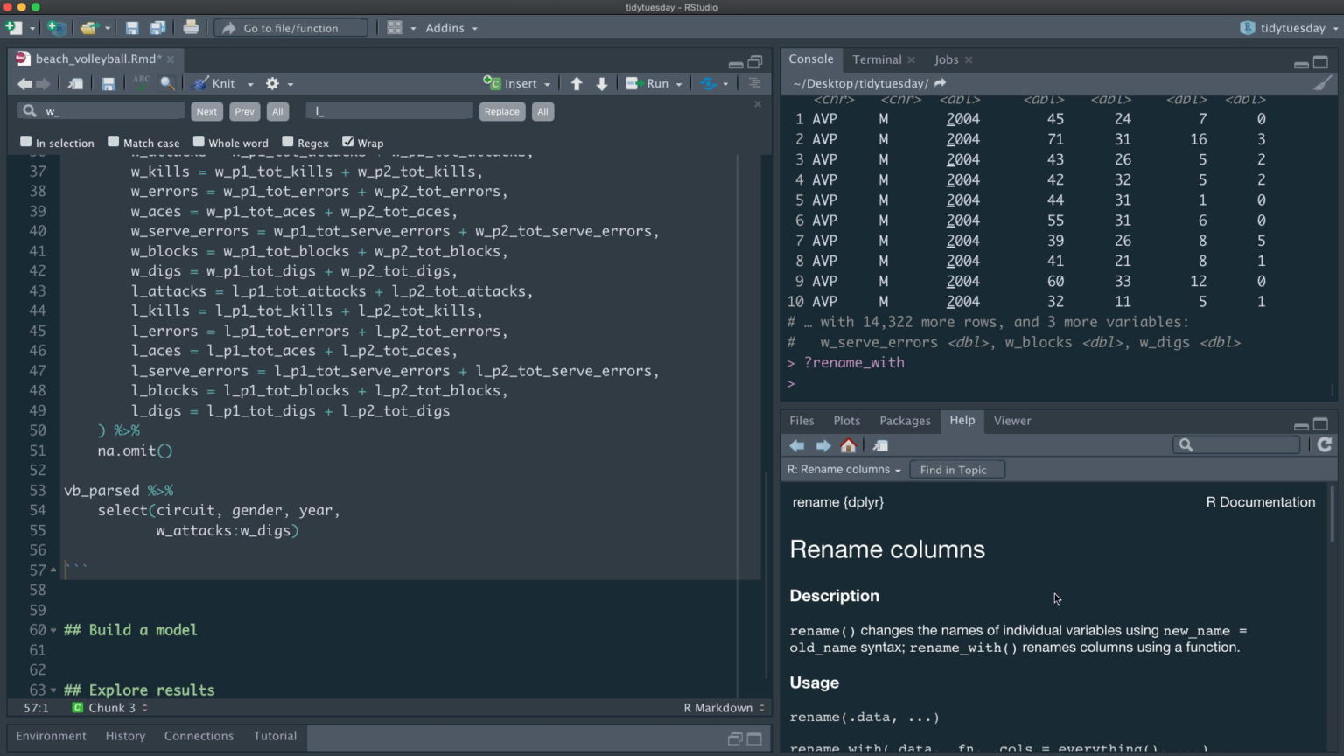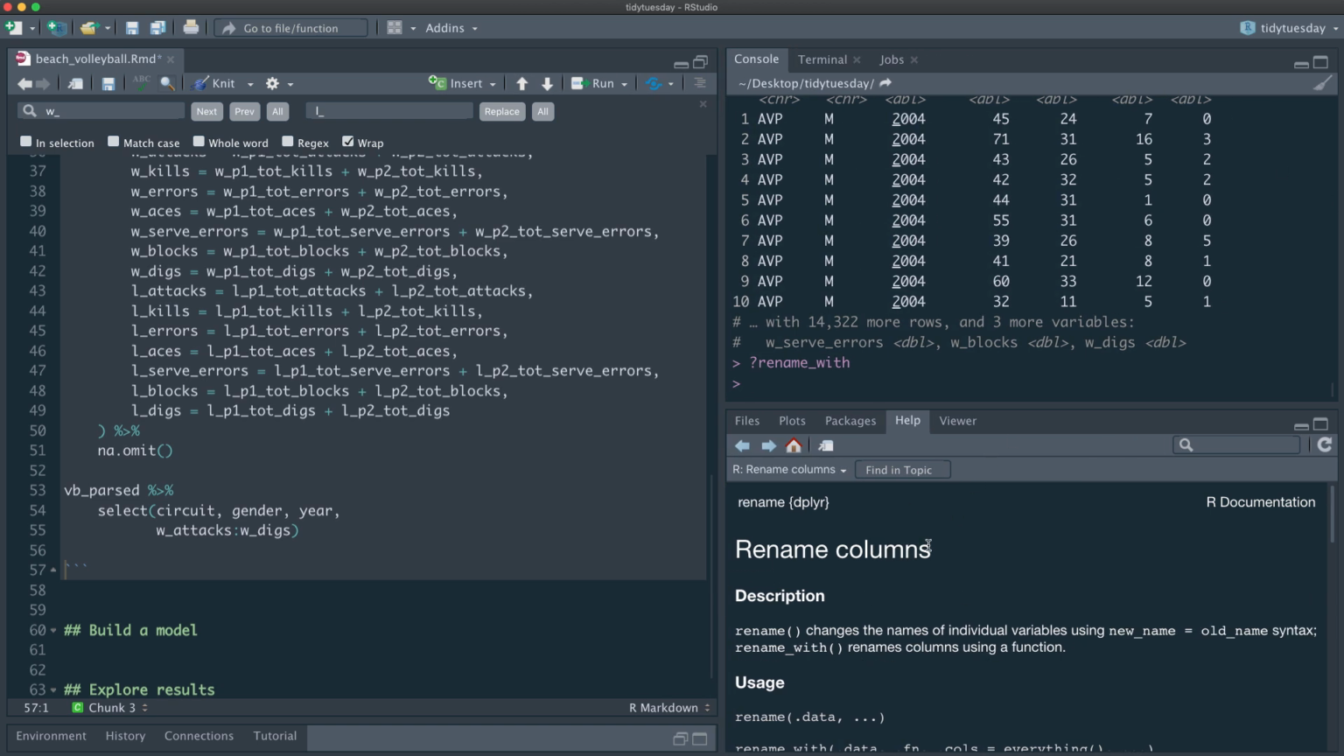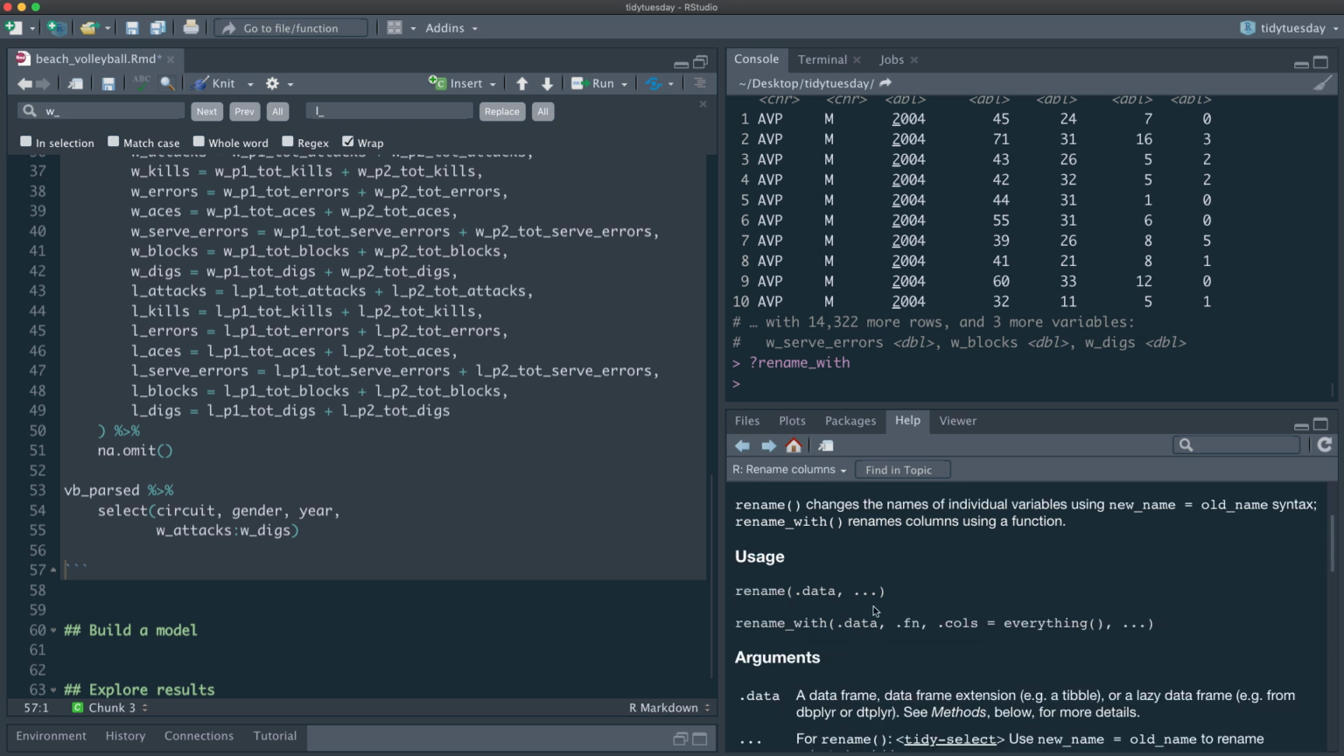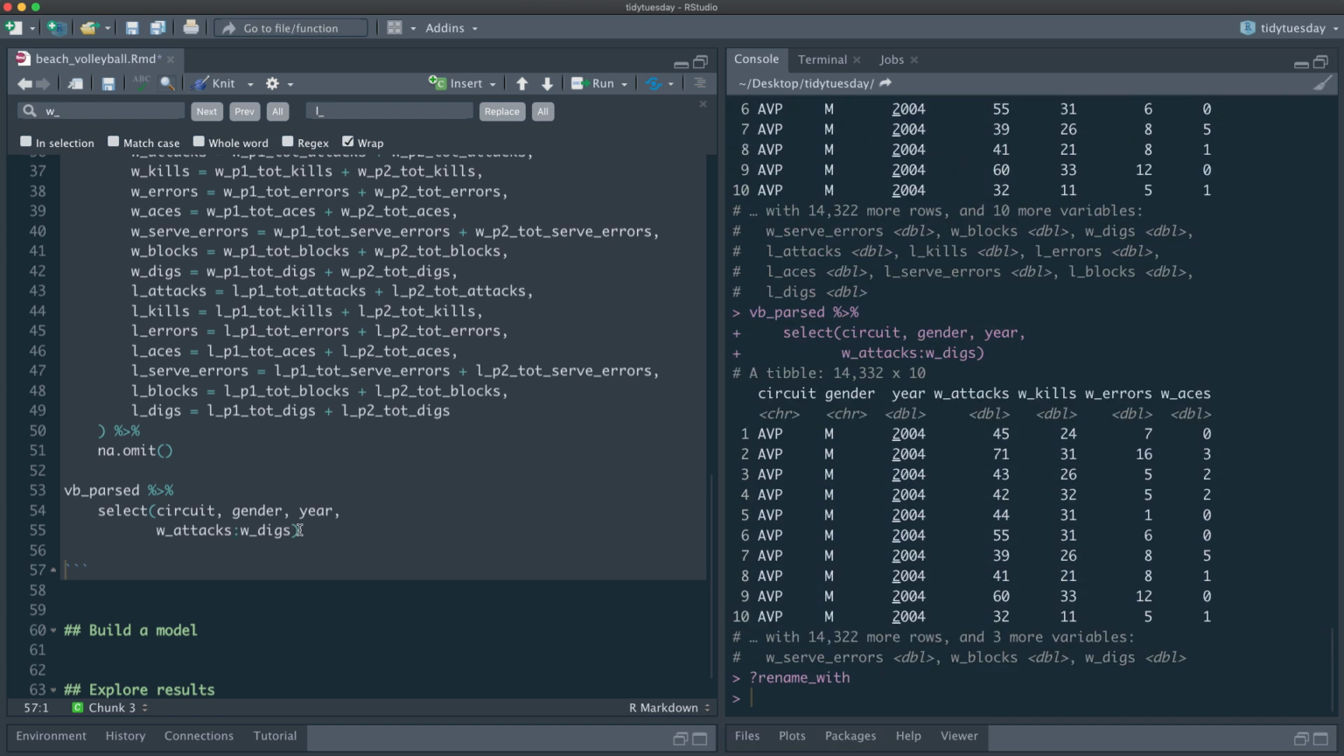I have dplyr 1.0 installed right now, which has not yet hit CRAN. It should hit CRAN in just a few weeks. So I've installed from GitHub right now as of when I'm recording this, but if you watch this later, probably dplyr 1.0 will be on CRAN. So I'm going to use rename_with, where first we're of course piping in the data, and then the first thing we pipe in is the function that we want to rename with, and then what columns we want to rename. So let's do that.